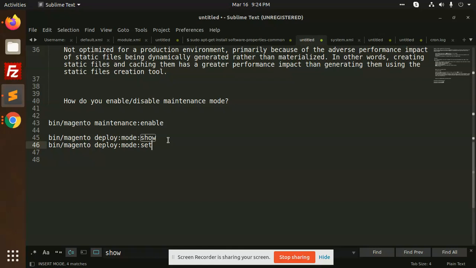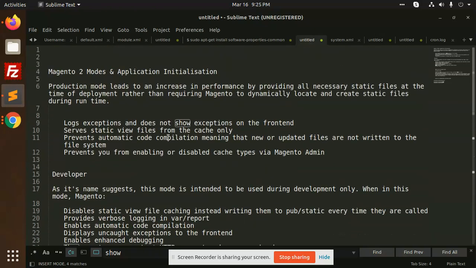When you set the mode to developer, it is going to show you the errors on the front end, like this has an exception, this has an issue, this file has an issue. That is for the developer. And for production, to optimize the speed and the performance, we set the Magento store to production mode so that it keeps the data in cache files. So let's read out what the differences are between these three. Let's take a look.